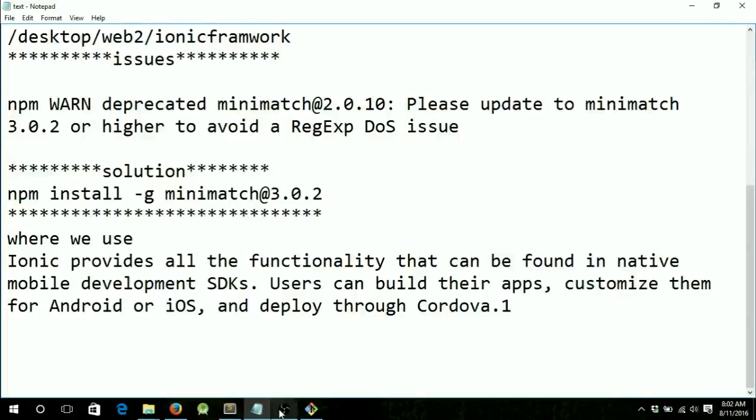This technology, Ionic, provides all the functionality that can be found in native mobile development SDKs like the Android SDK, so users can build their apps, customize them for Android or iOS, and deploy through Cordova.